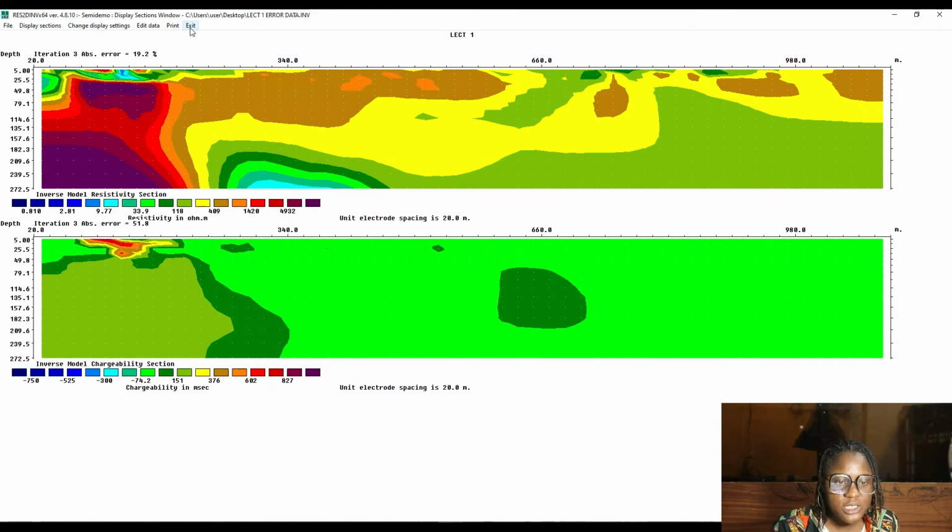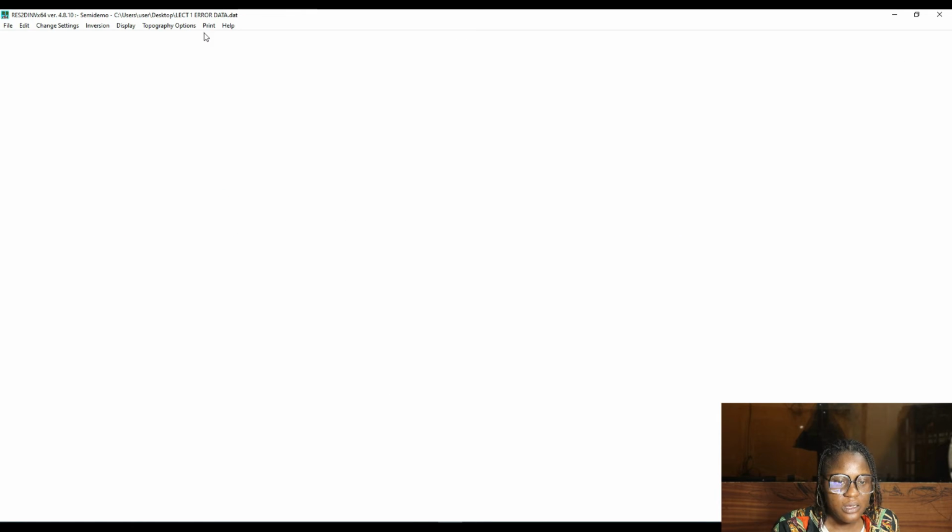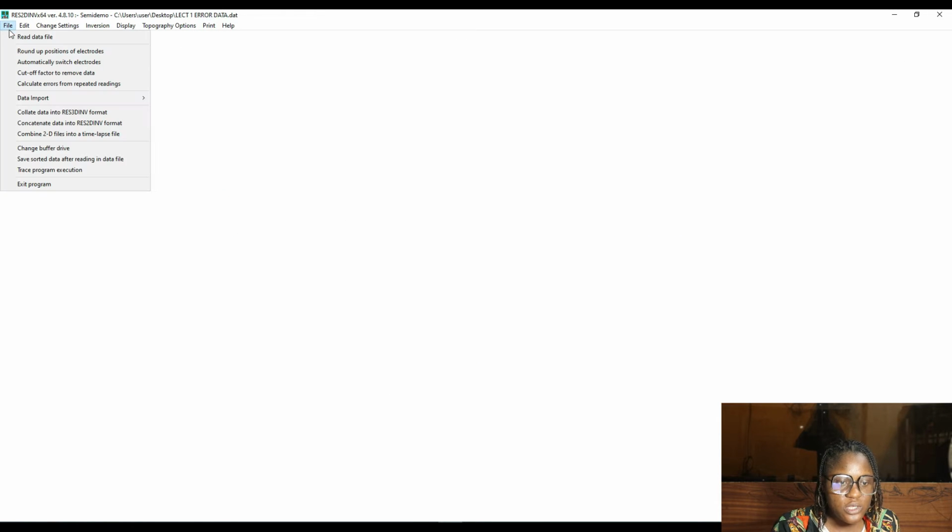Now pay attention, because this is where the tutorial actually starts. The next thing we want to do is to exit this session and go through the process again. So let's read our file.